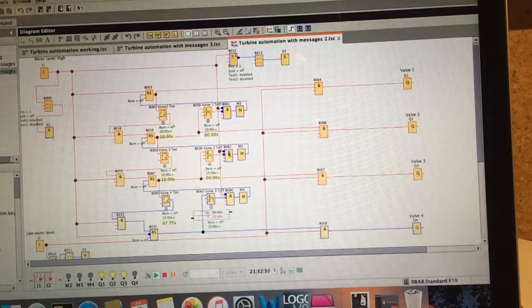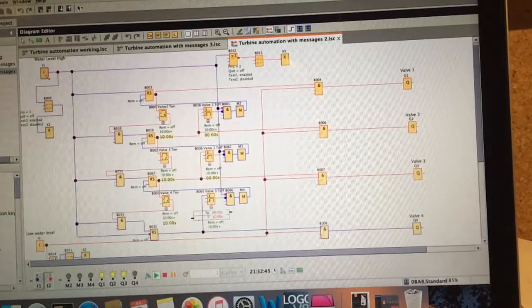If at any point the water level goes low, that's them all running now. If at any point the water level goes low, let's turn the water level off. It shuts down a valve immediately and progressively shuts down the other ones. You can see the time off is coming: 8, 9, 10, and that one turns itself off.